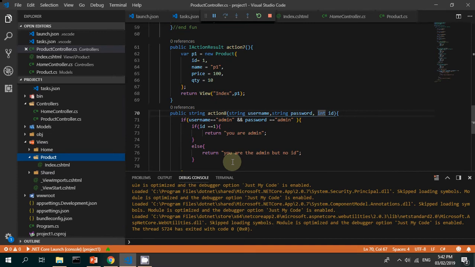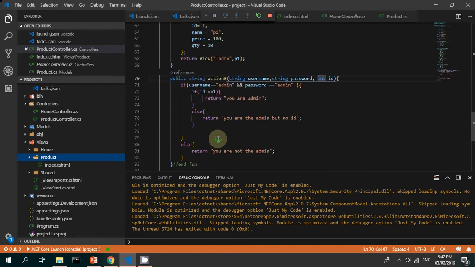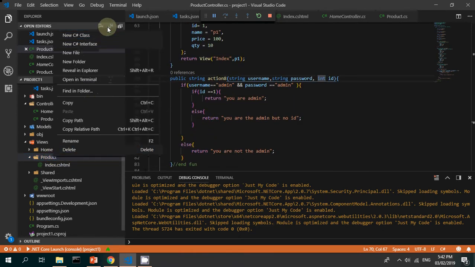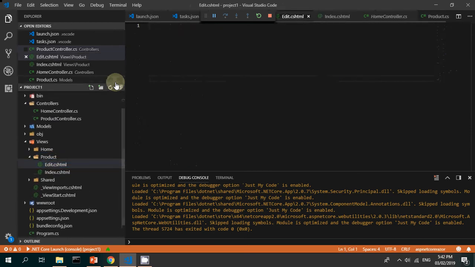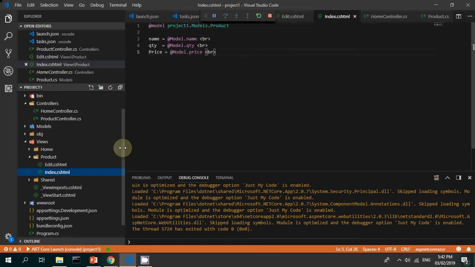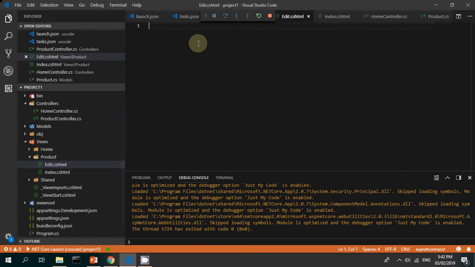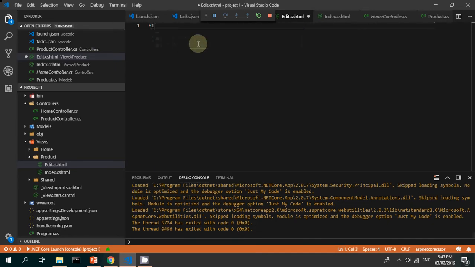Okay, so how do we do this? Well, we can do it like this. We can go ahead and create a new file. I can call it edit.cshtml. In this case I can also put some information right here. For example, let's put this into an h1 tag. So this is the edit view.